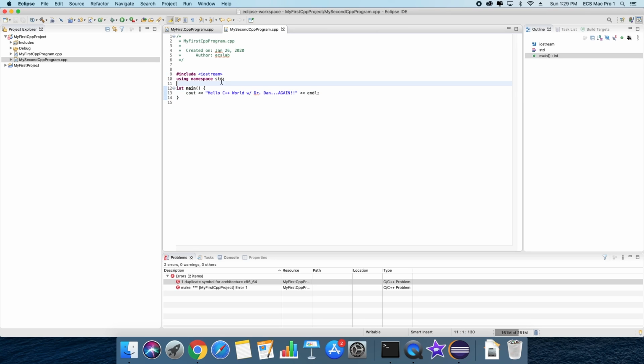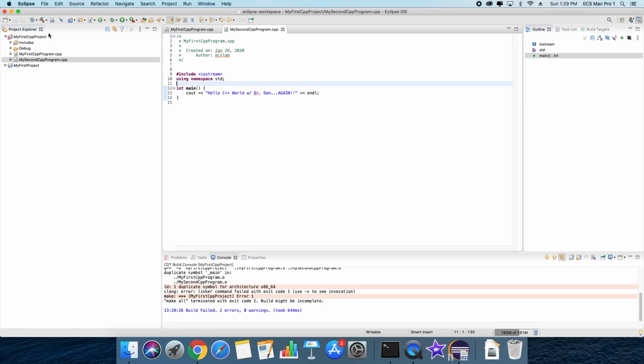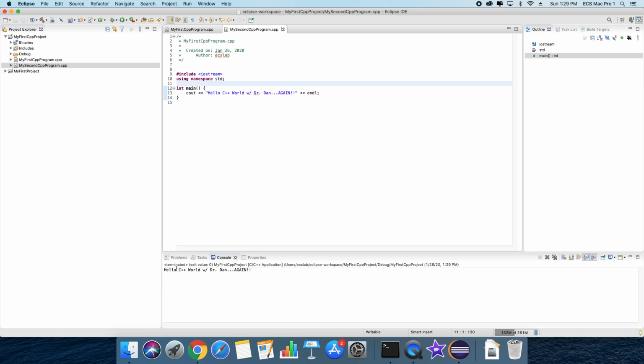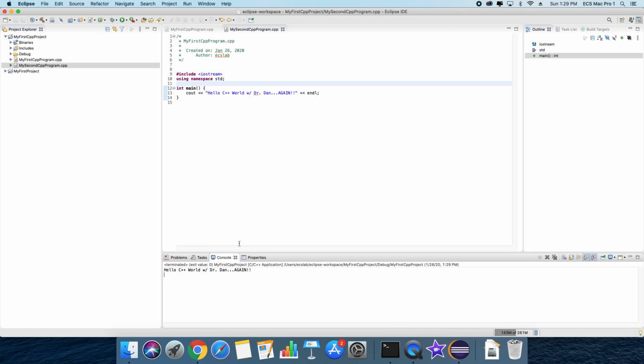That way, when I go to my second CPP program and I try to compile it, this time I can run it and you'll see, hello C++ world with Dr. Dan again. Okay, so hopefully that helps you get started with C++ in the Mac environment. Again, that prevents you from having to go out and download the 8 GB Xcode. You only really need the smaller Xcode command line tools.